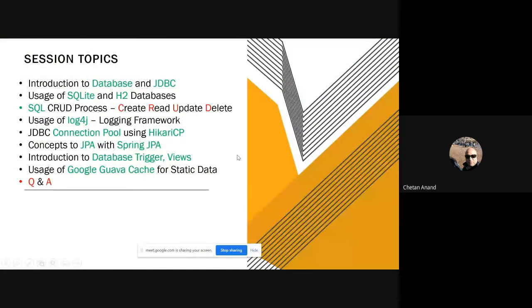Now, the session topics are going to be introduction to database. It's purely an introduction to the database, I won't be going into much detail, and then JDBC. I will be talking about some of the database vendors which are very light for development, and it's all open source. So one is SQLite, another one is the H2 database. I'm also going through the SQL CRUD operations. CRUD means basically create, read, update and delete.